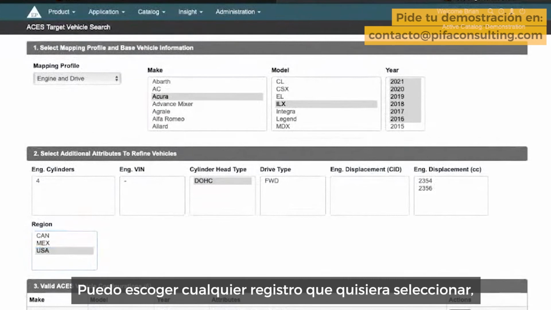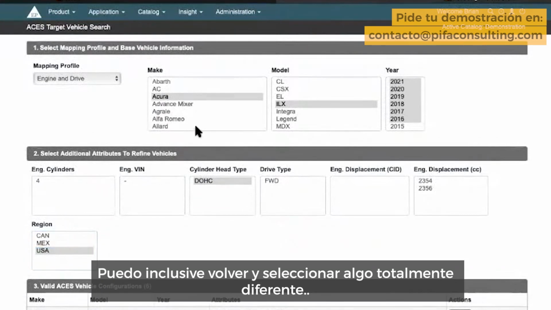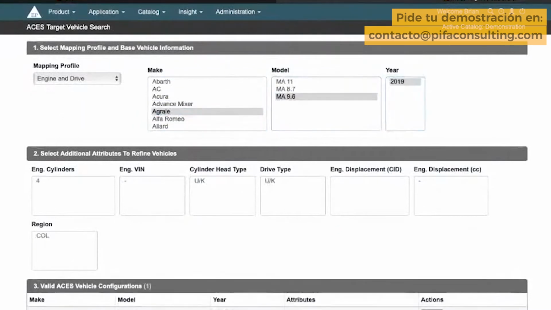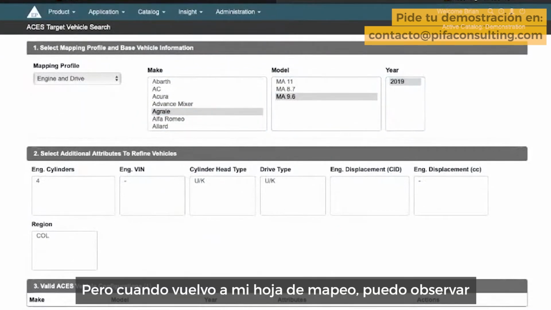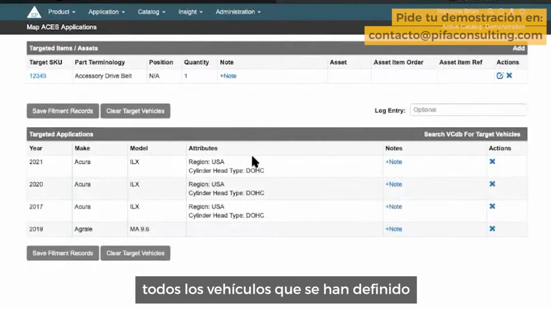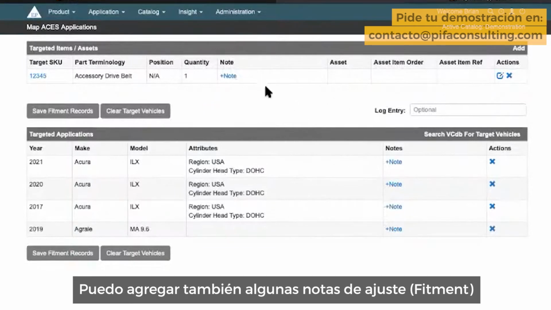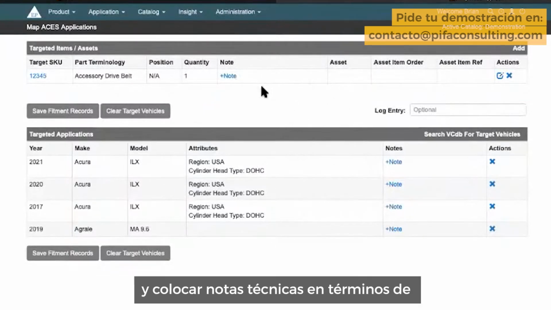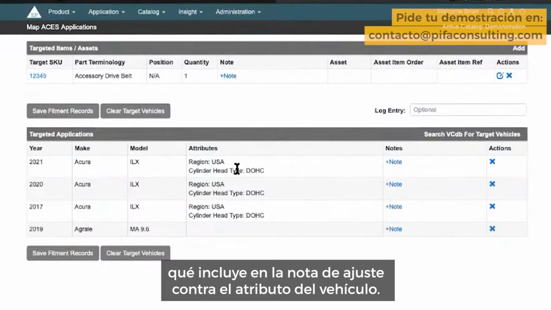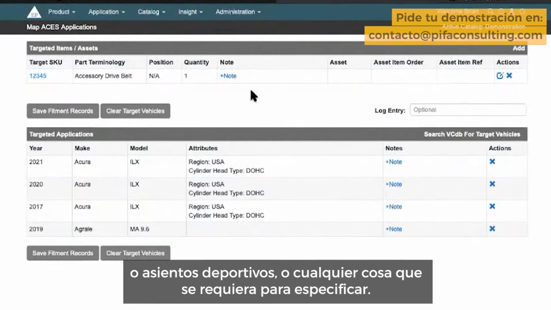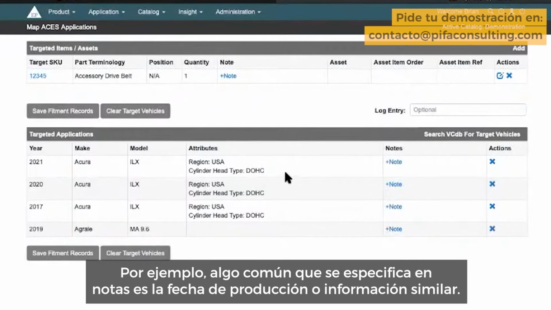And then I can pick whatever records I want to choose. I could even come back and pick something entirely different. I don't know what this vehicle is, but when I come back to my mapping card, I'll see all the vehicles that I had defined with whatever attributes I used to define them. And I can add some fitment notes, and it can get a little bit technical, I guess, in terms of what falls into a fitment note versus a vehicle attribute. But you might have something like includes a sunroof or bucket seats, something that's not a vehicle attribute. That's the kind of thing that would go in a note. Very often, maybe a production date or something like that.